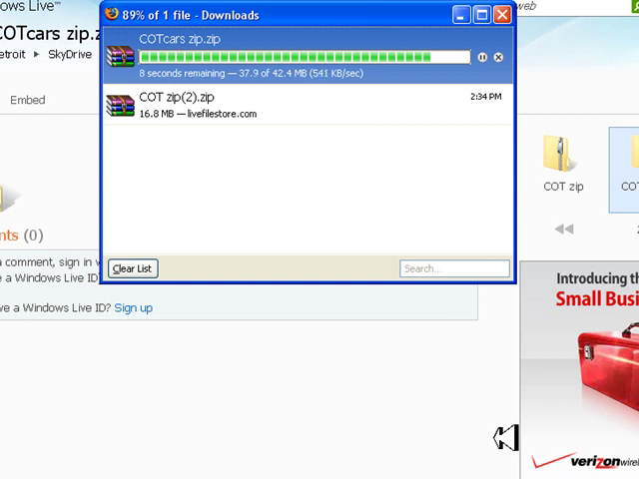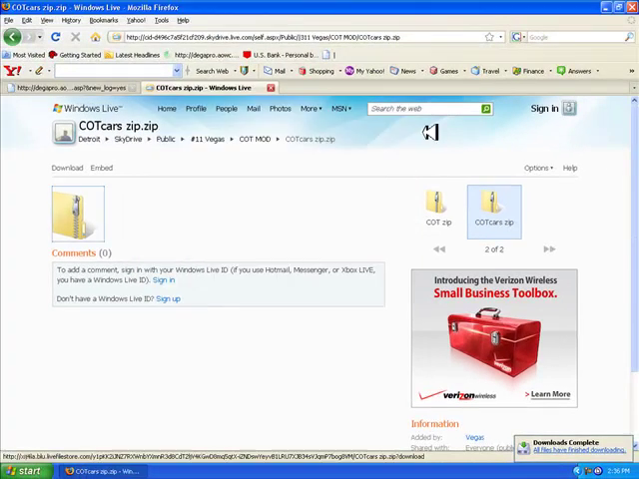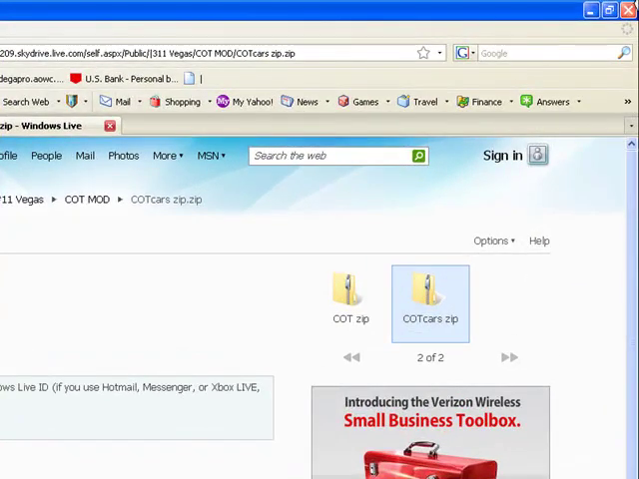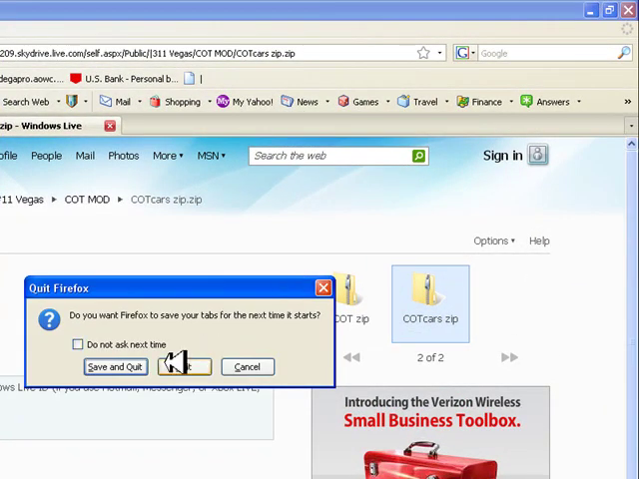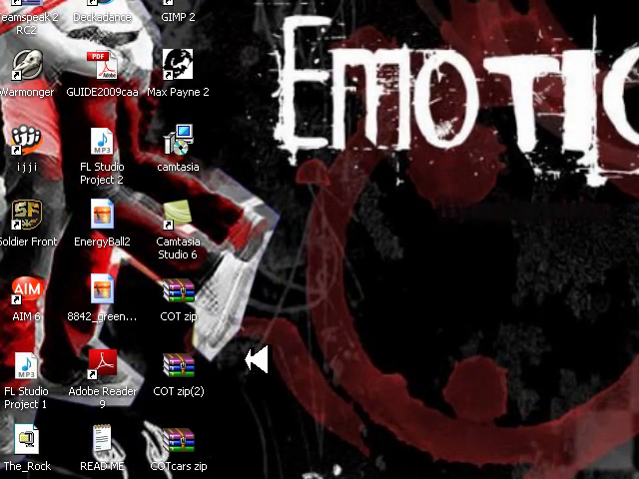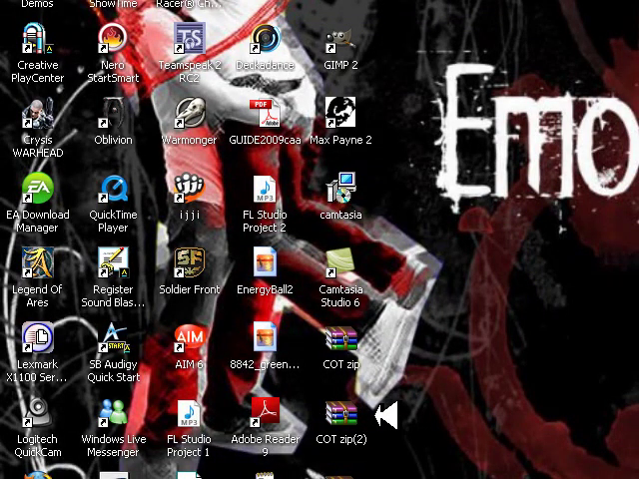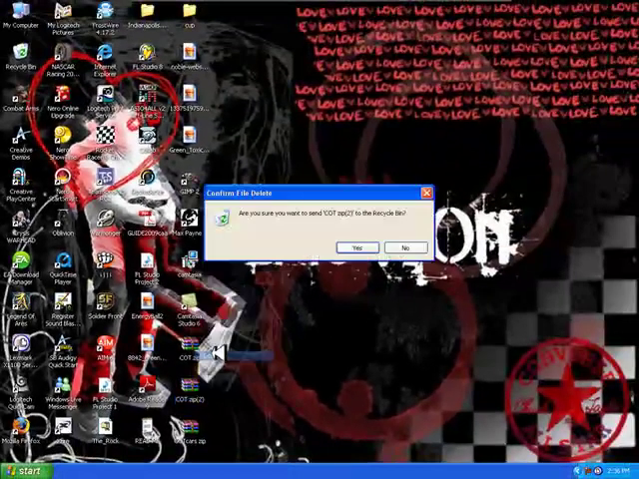Almost done. And there we go. Got that. We'll quit this, and we'll go to my desktop. Oh, and you see that I accidentally downloaded it twice, so I'm just going to delete this COT zip too. They're both the same, so I'm just going to delete that one.